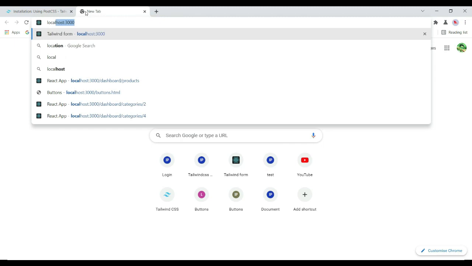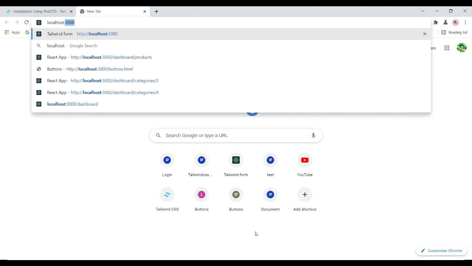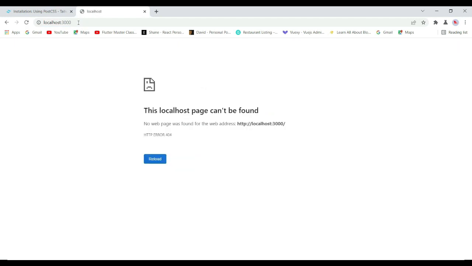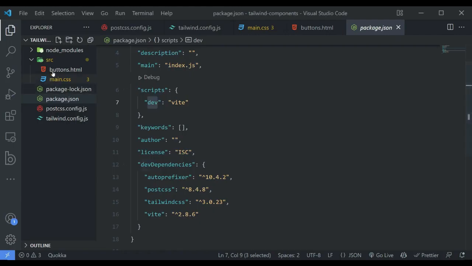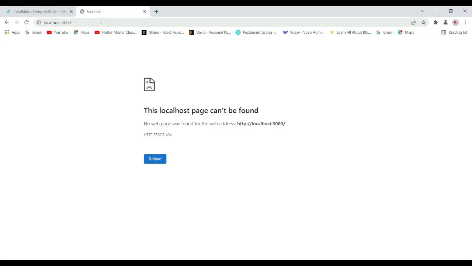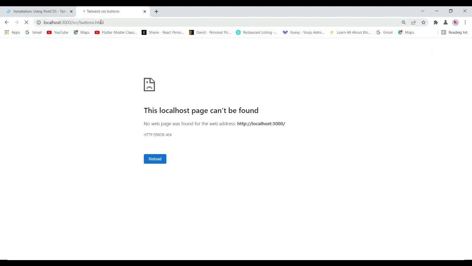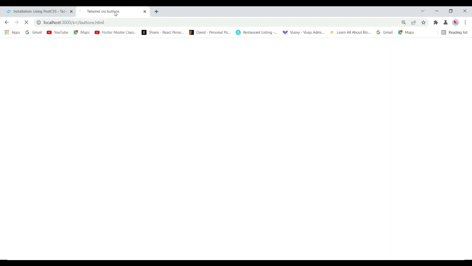localhost colon, and we have 3000. And one thing more, we have buttons.html file inside of src folder. So after the port number we have to add /src folder /buttons.html. Yeah, and up here we have Tailwind CSS buttons.